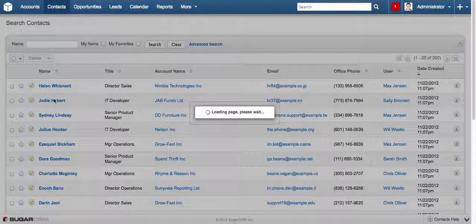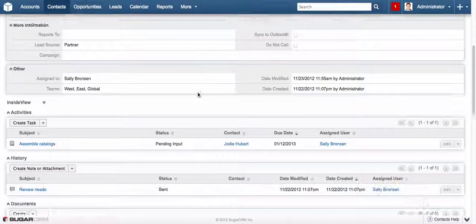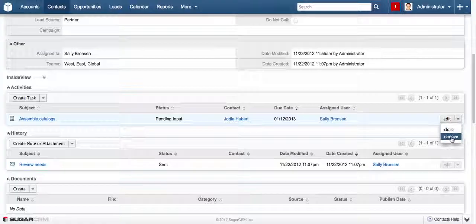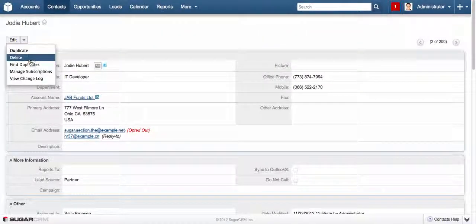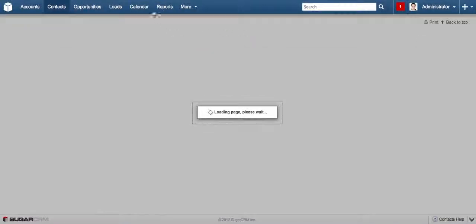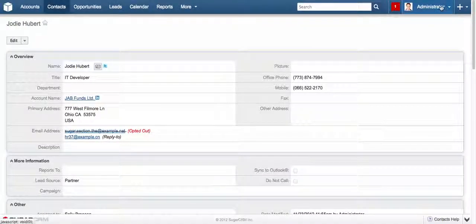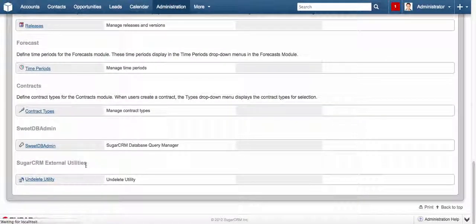There's Jody Hubert. Now, because you can delete relationships and records separately, what would happen, say we go here and we delete this task, and then we go ahead and delete the entire record. Say somebody came in later and deleted the entire record. Now, if we go to the undelete module, you can see there's a permanent link at the bottom of your admin menu.